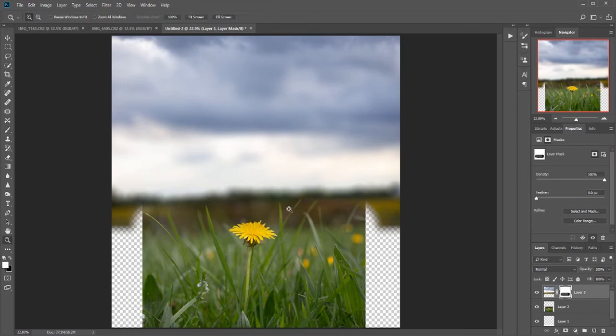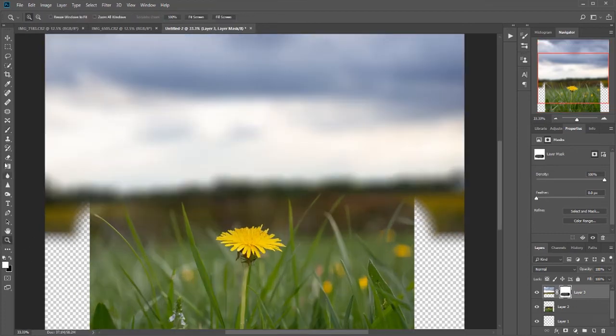And you can always zoom in. You want to take your time on this. I'm just kind of brushing through it really quickly just to show you the effect of how you can blend your background in with your foreground. Okay, I like the way that turned out.